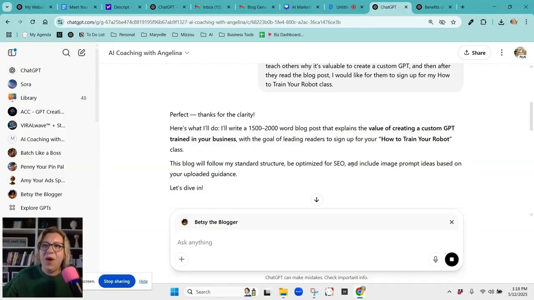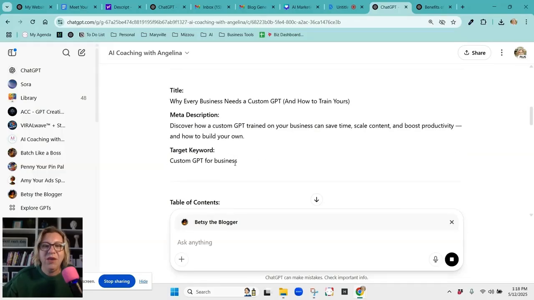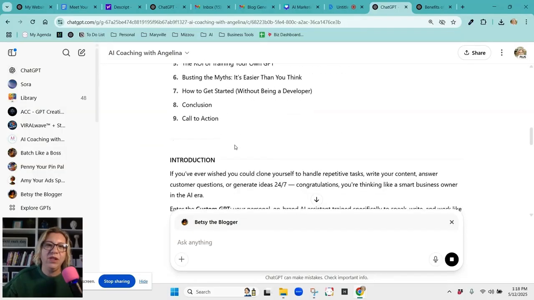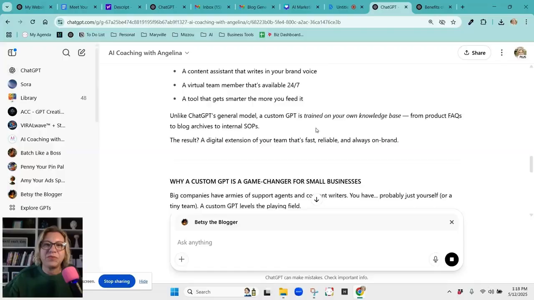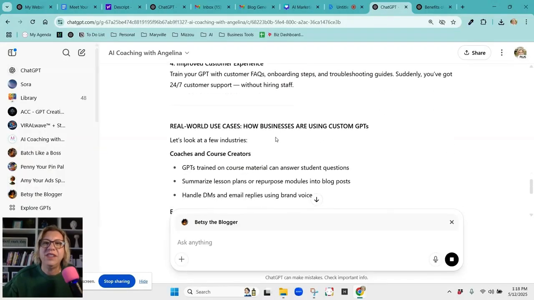It'll be SEO optimized. And then what's super cool is it's going to give image prompts based on what it suggests. So here it gives me a title, it gives me a meta description, targeted keywords. It'll include an introduction, then the headers for each of the sections.